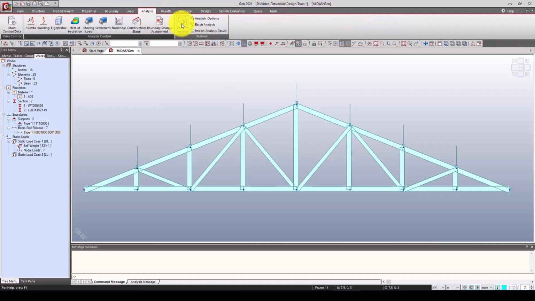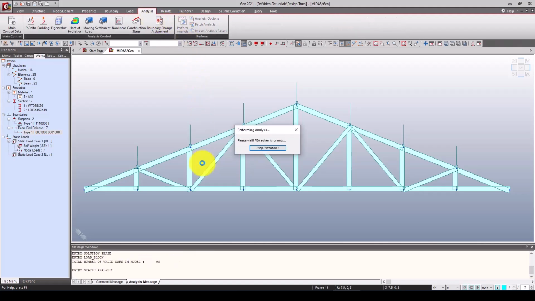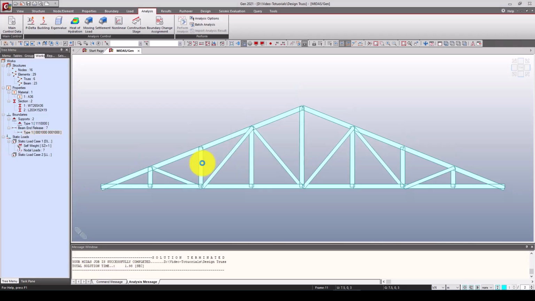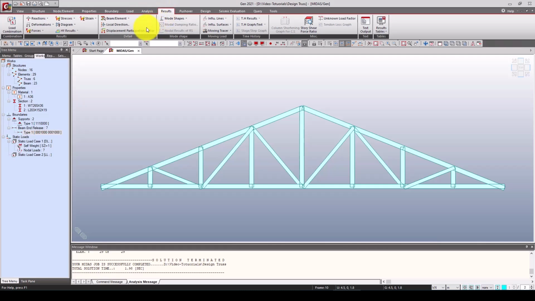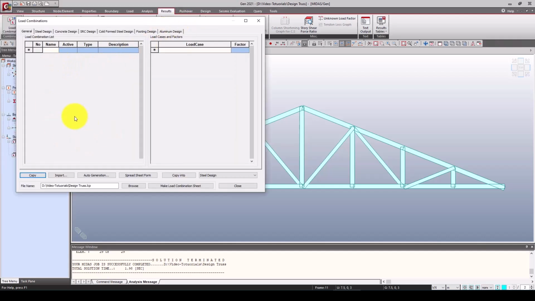We're going to go to analysis and perform the analysis. Yes, the analysis successfully completed, and we're going to go to the results. And in the previous video I also said one difference between Midas Gen and another software is the combination is after the result, so you can create a combination.